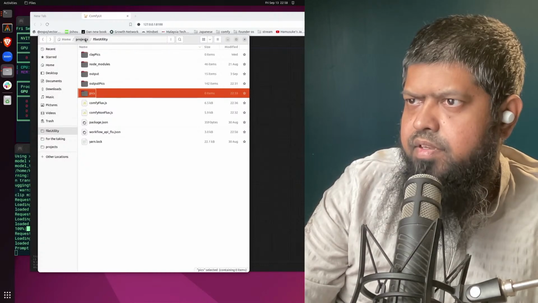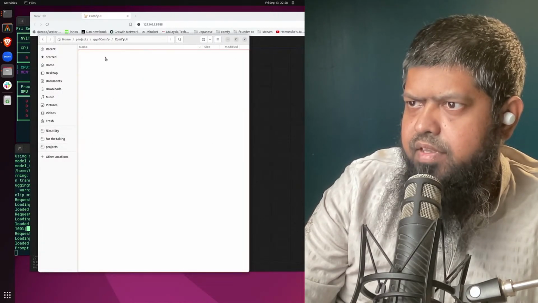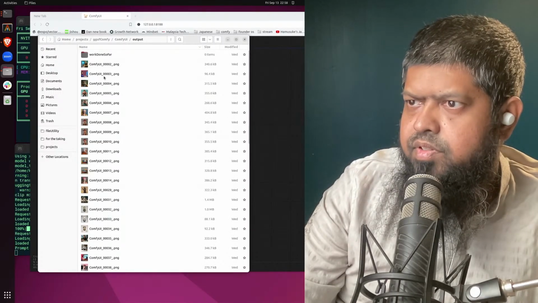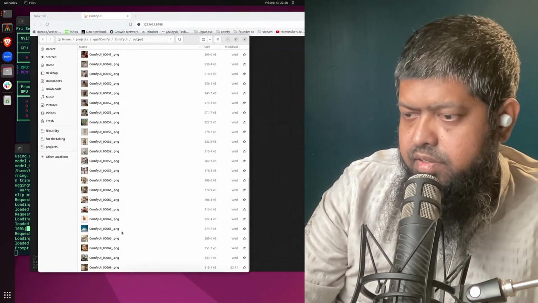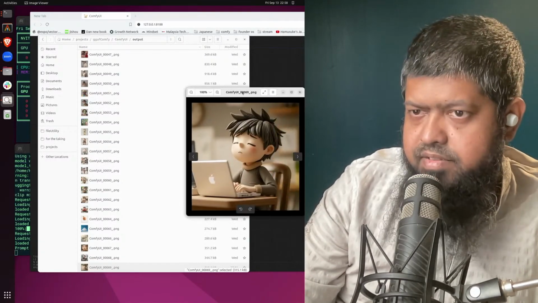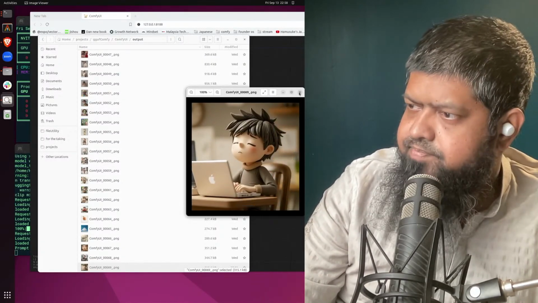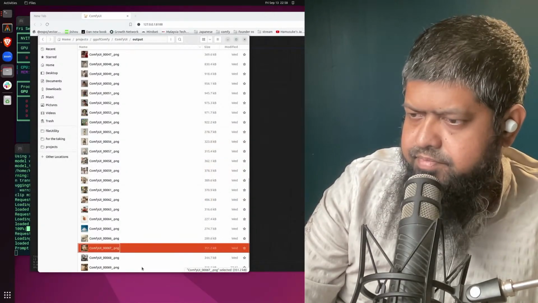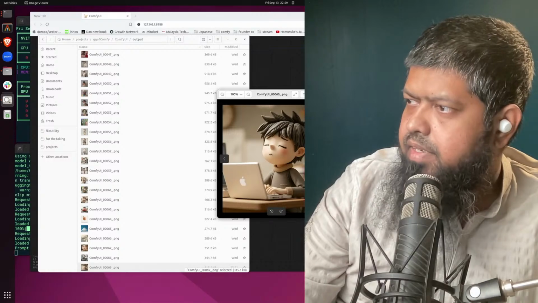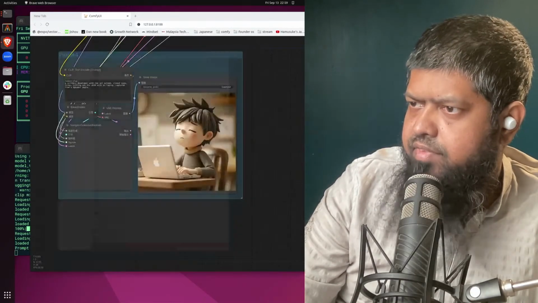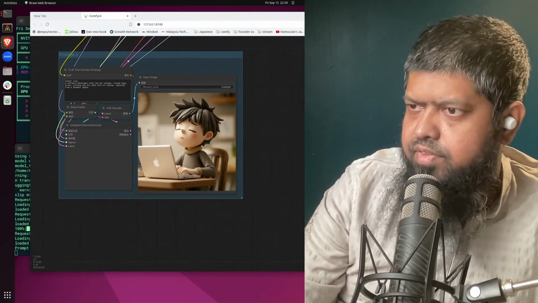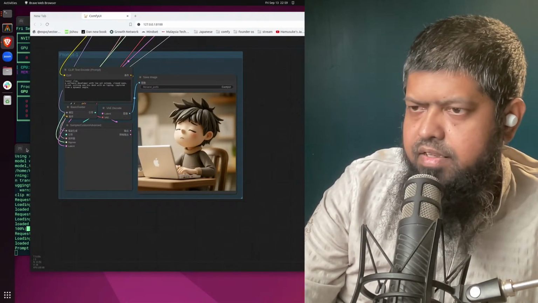Comfy projects, comfy file, output. Yeah, and this is the one. It's like 300 kilobytes, right? So definitely I could use it for SAD, right? Something like that. So anyway, I saved the JSON file in the file utility.